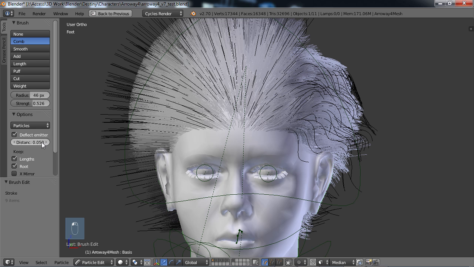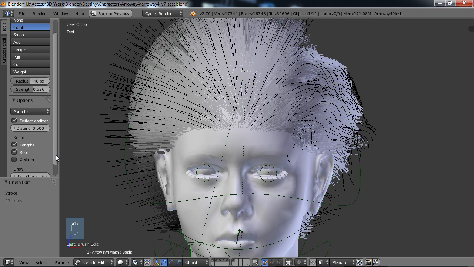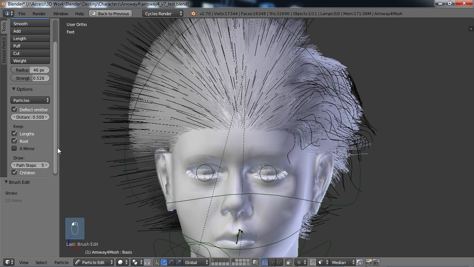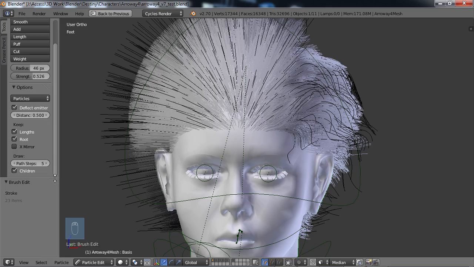Yeah, probably 0.050 is probably fine. Or actually 0.5 is what I really want, I think. Okay, we'll just leave it at that for now. We can always change it later. We want to keep links, we want to keep root, so keep that the same.